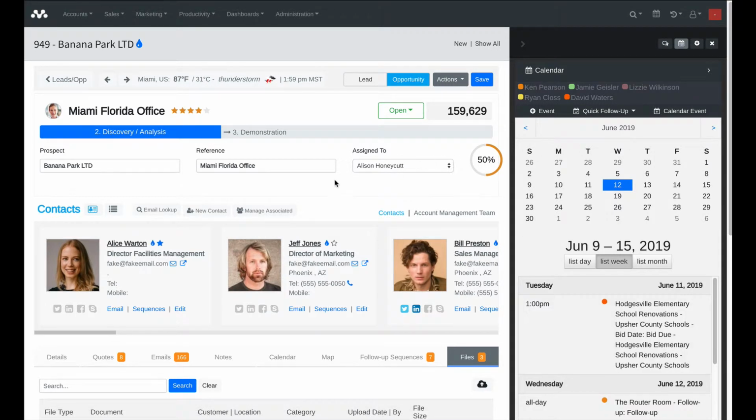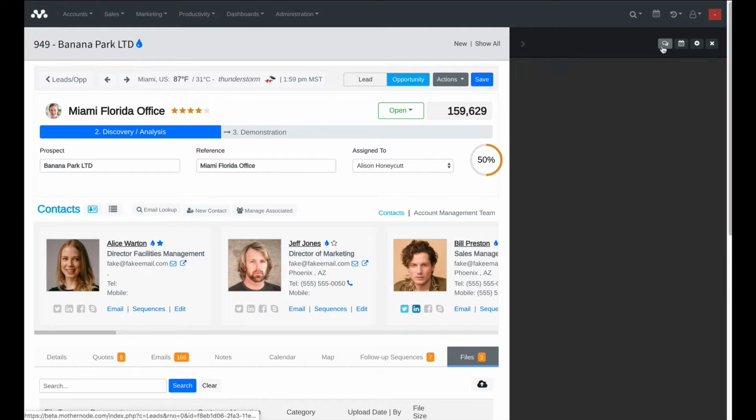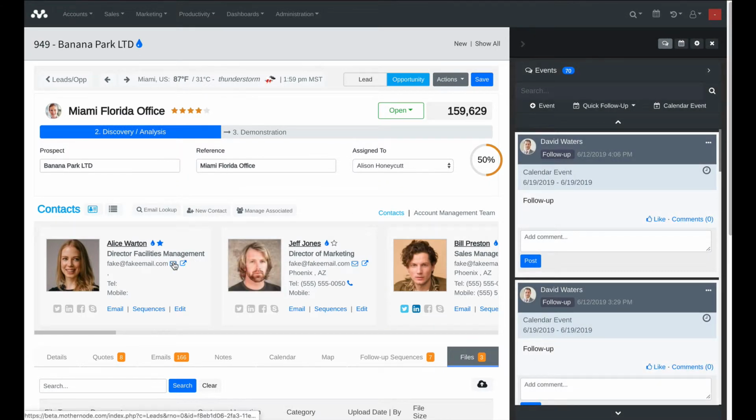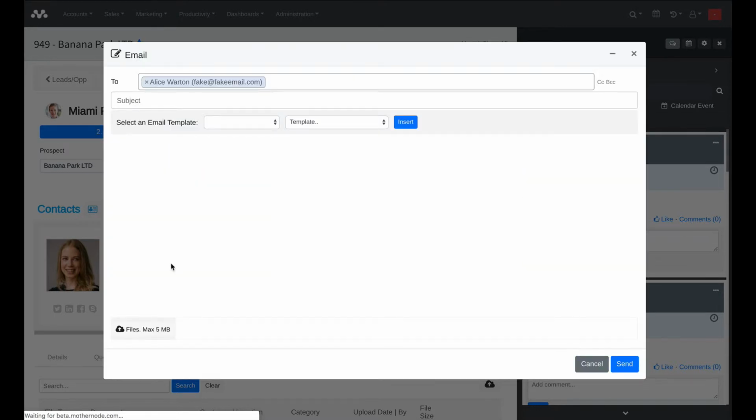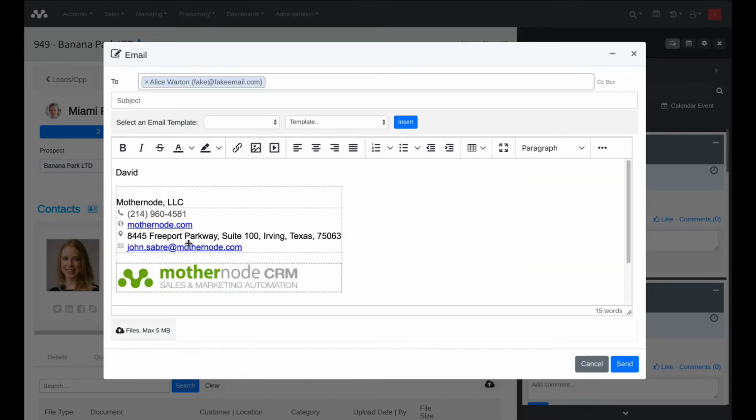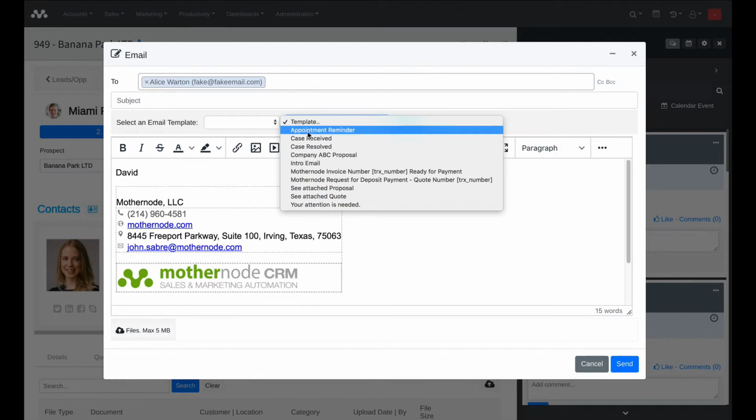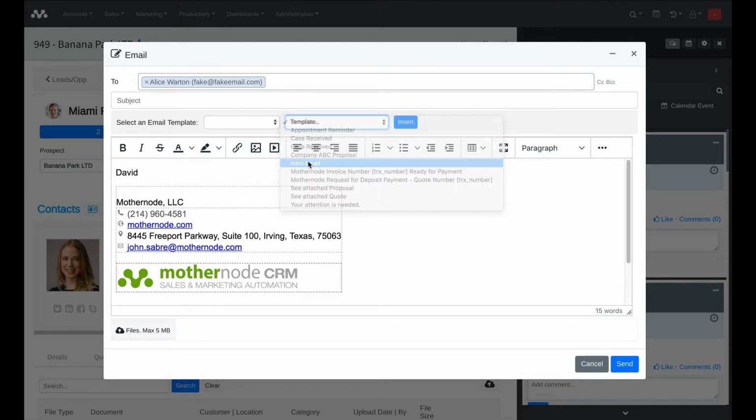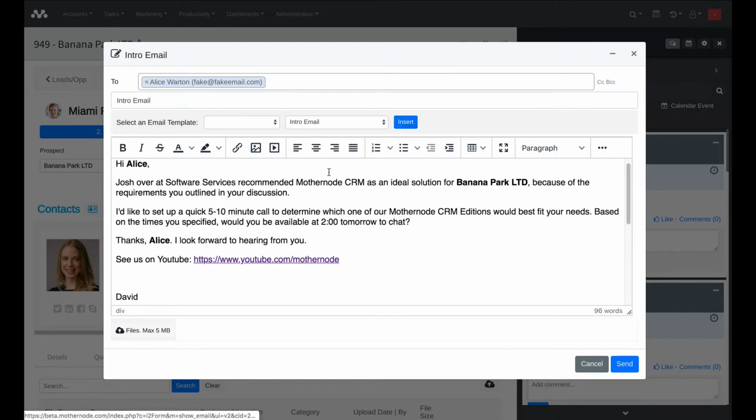And another thing I can do is that if I want to send emails to people, I can go ahead and either click on the little email icon here, or I can click on this icon and compose an email in my preferred email program. Either way, they'll end up in the events right over here, and this is how this works. If I click on the email icon, it opens up my compose screen. What I like about this is that I have the ability to include some of my predefined templates in here. Click insert, you can see now I have an email going to Alice.